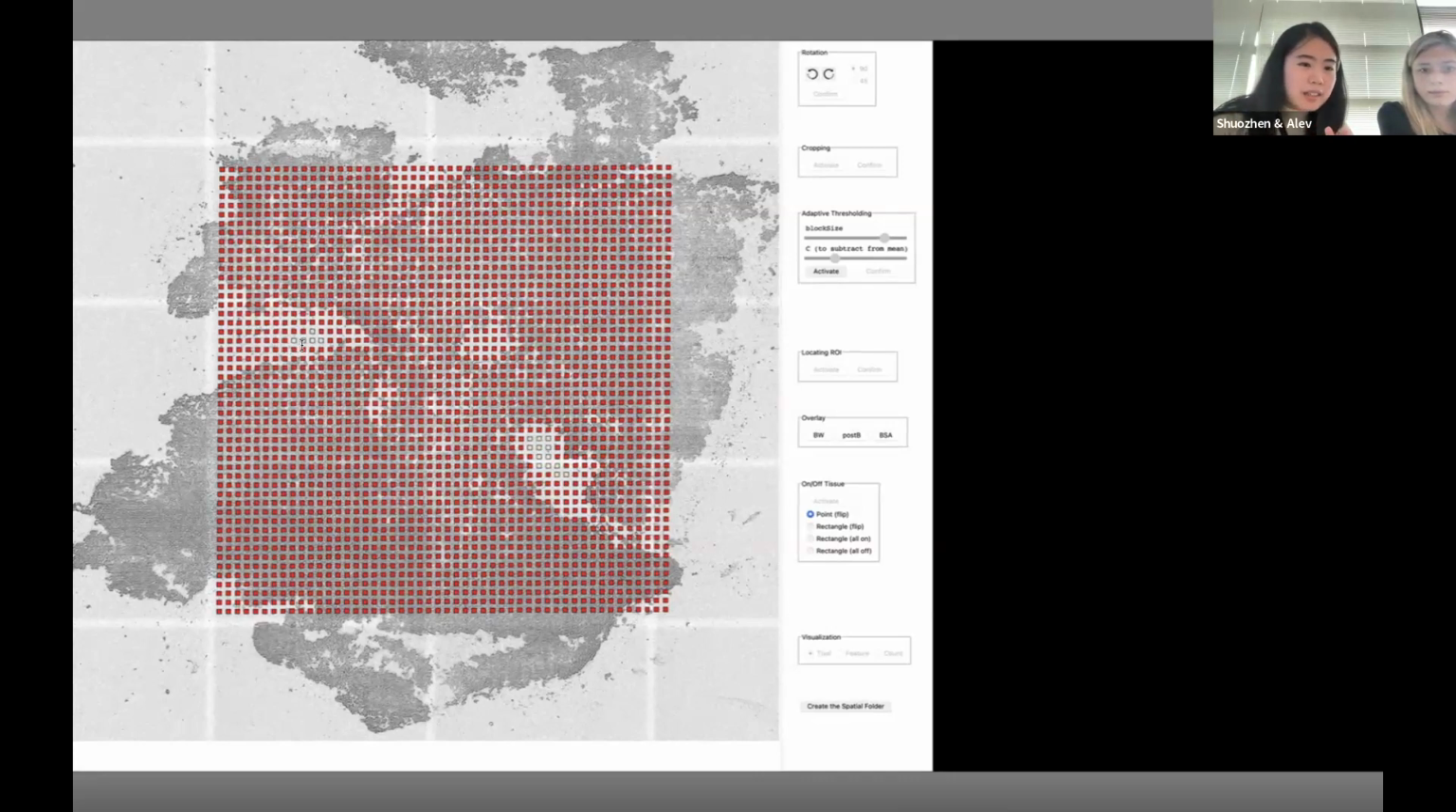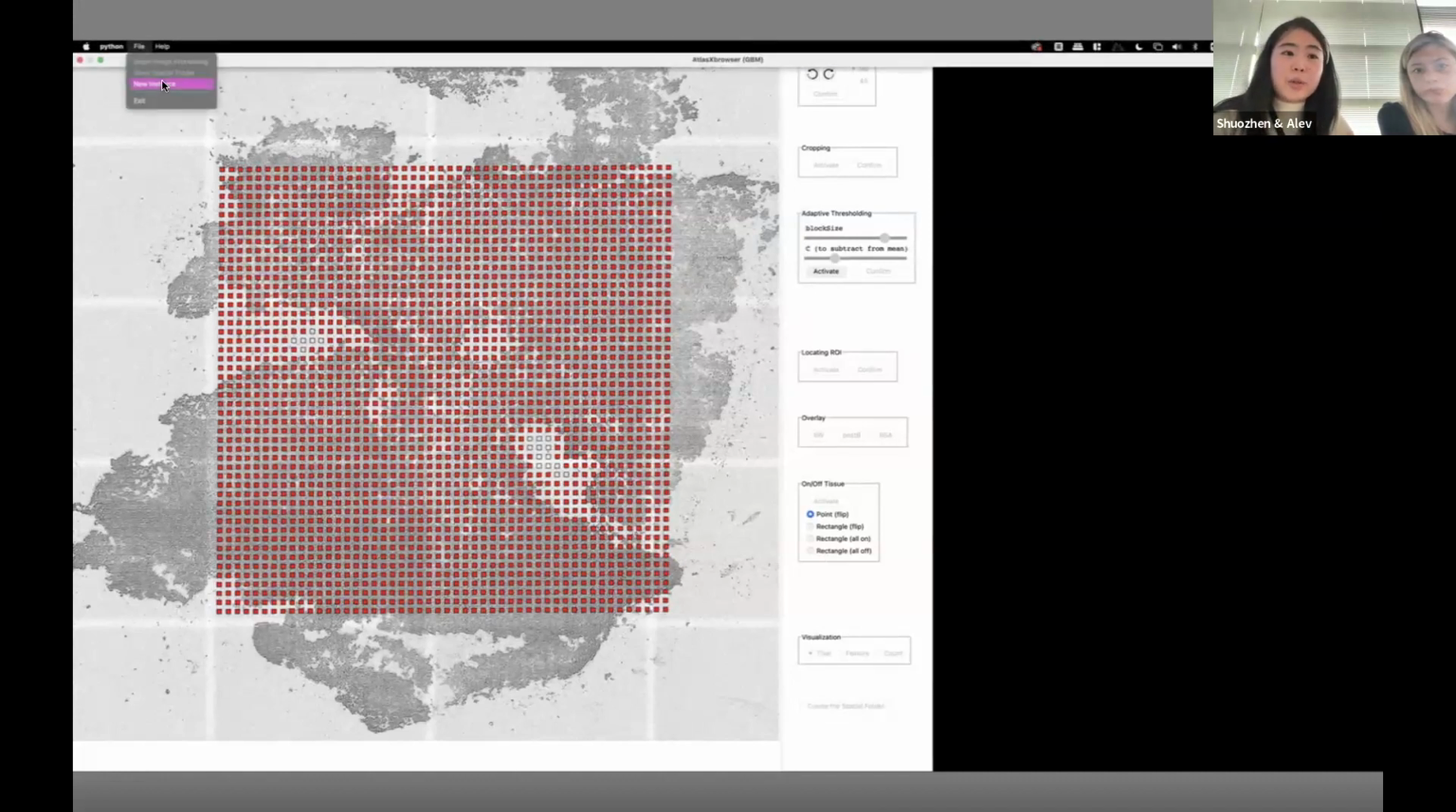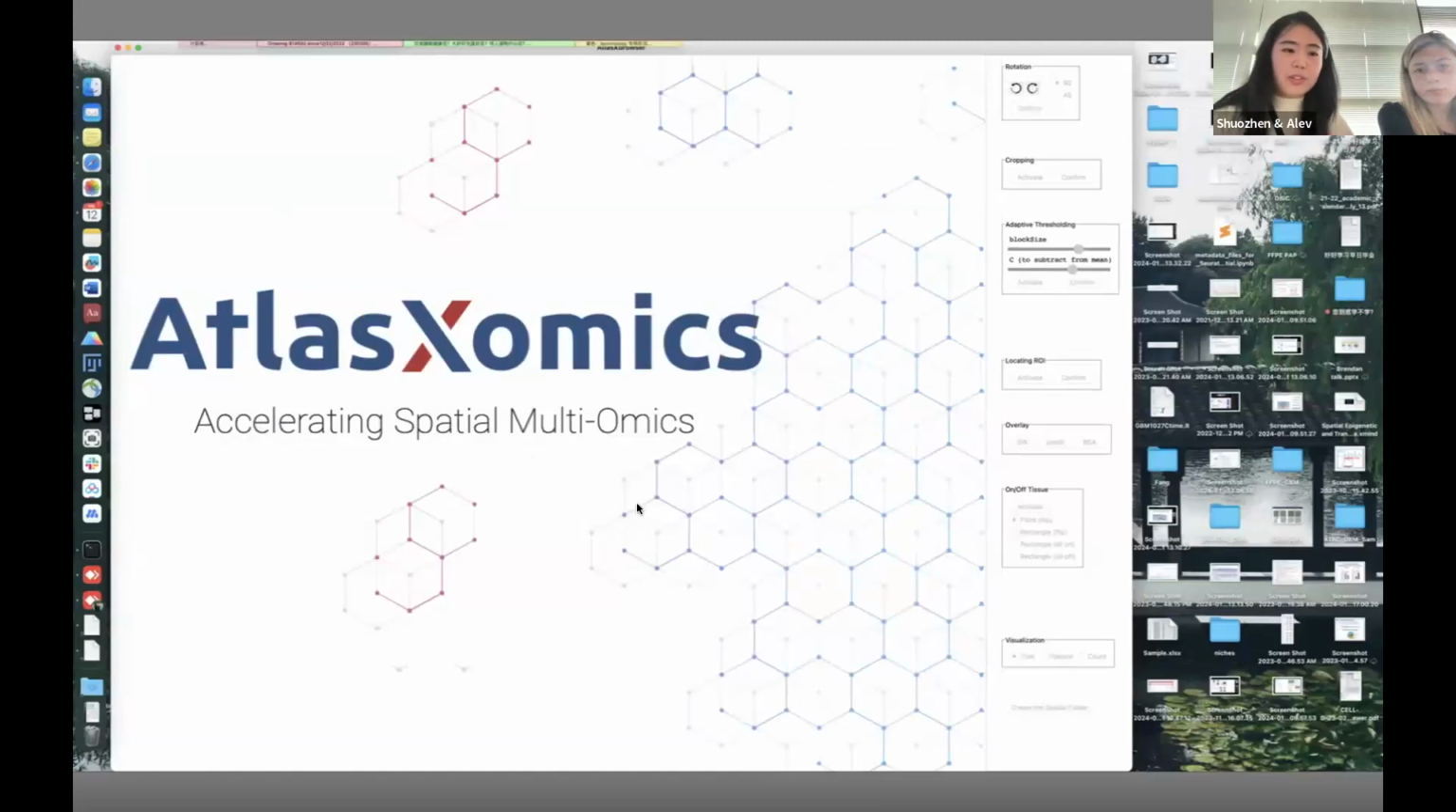So I would unselect all of the places without tissue, and then we can go ahead and create the spatial folder. The spatial folder will be generated within the same folder where you originally stored your scan. Remember, we import the data from the file folder, and the spatial folder will be created within that folder. Once we see this notification, our step with this software is done. If you want to do more, you can open a new instance here, and it gives you another one. So you just repeat all the steps for all your samples. This is the software selection part for the spatial information.